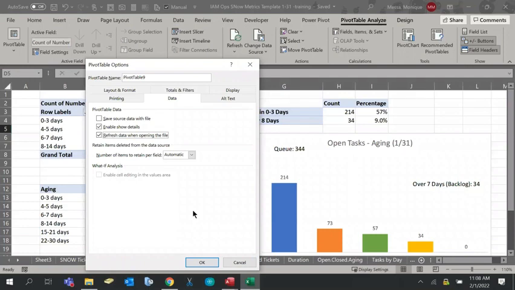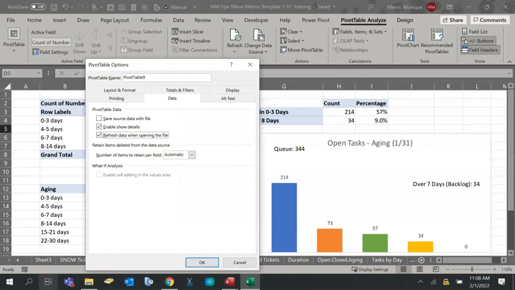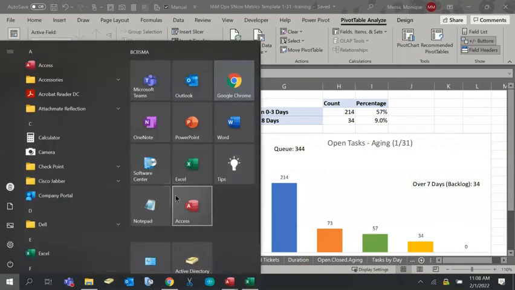And when you have larger data sets, this is going to be helpful for you. Okay, and refresh data when opening the file, and uncheck "Save source data with the file." Maybe if you want to take a screenshot and store it, just that we are going through that. Right, these are the recommended settings.